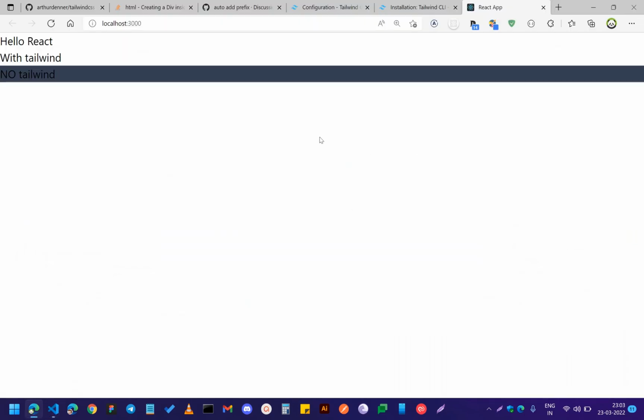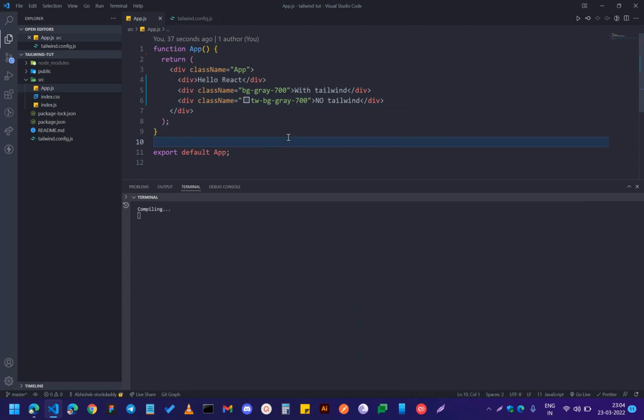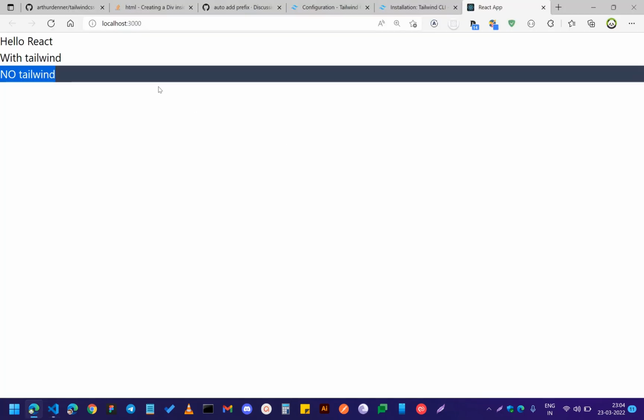As you can see here, this is getting affected, but this is not getting affected because we have added a prefix here. That's why. You can restart or whatever, but it won't work because we are using a prefix here. So you can use this, but it is still not very applicable, not very perfect.